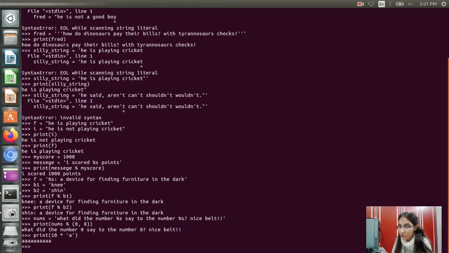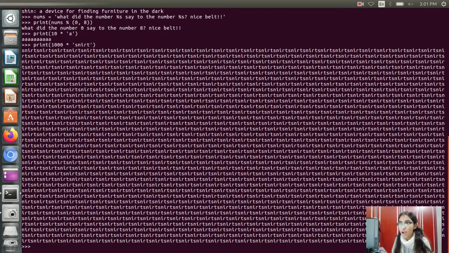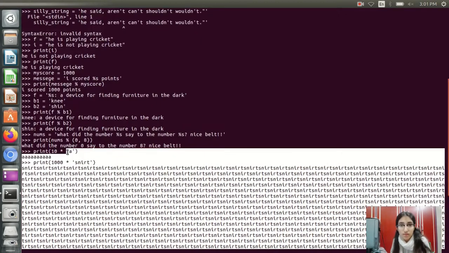For example, here I want to multiply: print 1000 multiplied by snr. If I write 1000 multiplied by snr, then what is Python going to do? Python is going to multiply snr 1000 times.